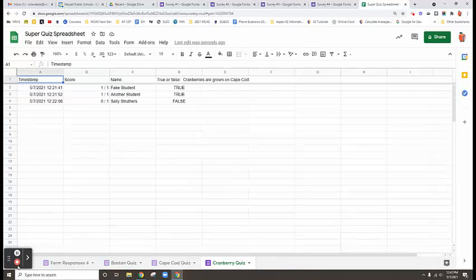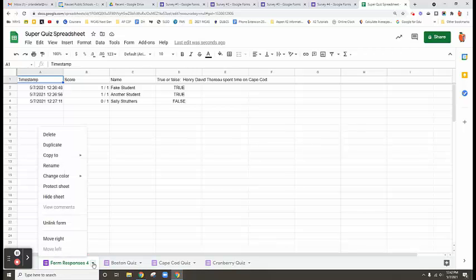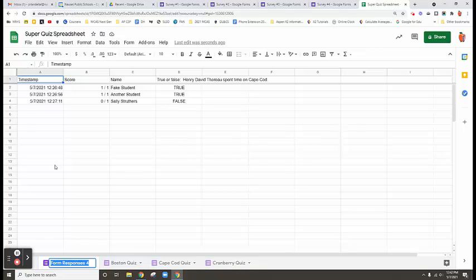So I call this the super quiz spreadsheet, the mother of all spreadsheets. Okay. It's going to grab the title of the form, which was Form 4 Responses. And so if I hit this tiny little triangle, I can rename it. So let's call this perhaps the road quiz or something. And I may not want it located there, so I can grab it and move it.